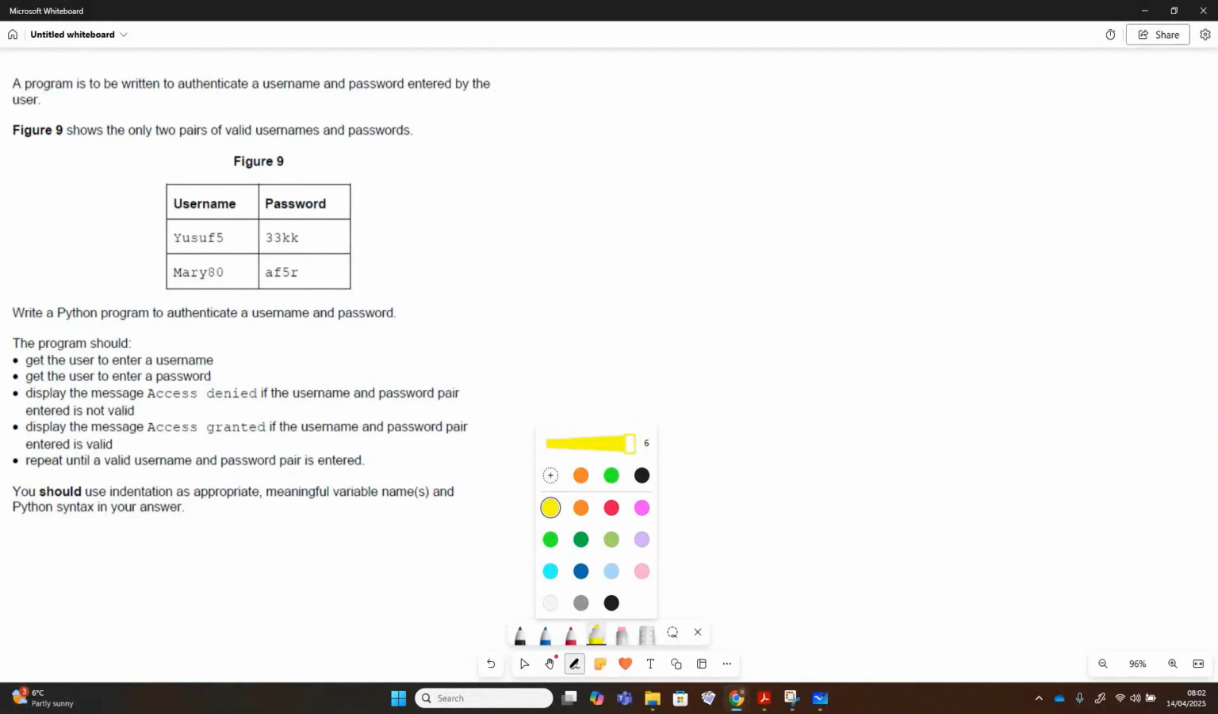This is another programming question. In this case, we're going to validate or authenticate a username and a password. A username and password combination is called authentication. So we're going to try and make sure that these passwords and usernames are correct. There are two combinations they've given to us, one there and one there.